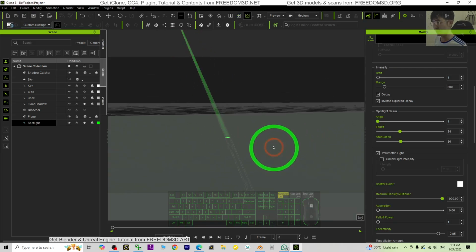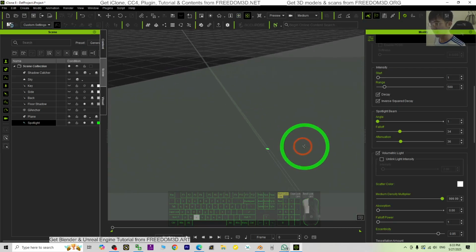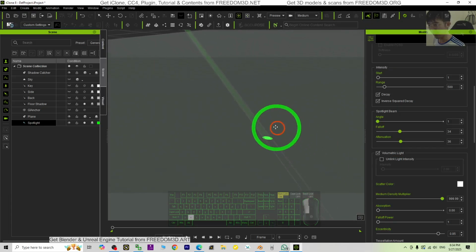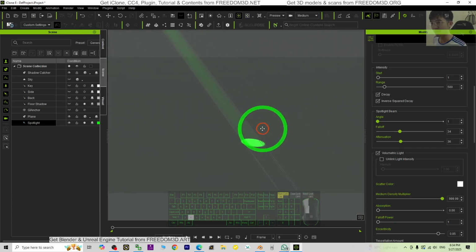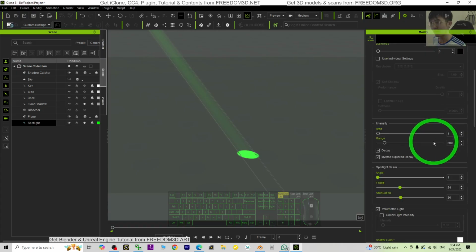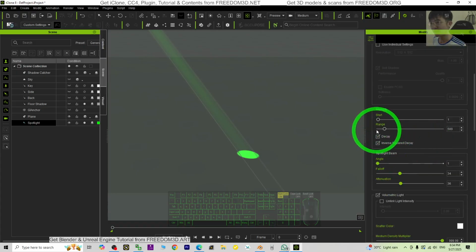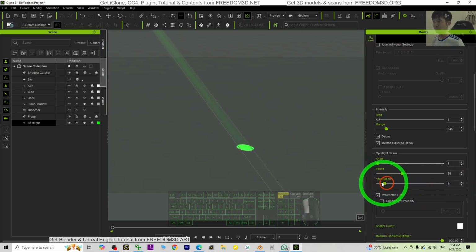Now everything looks realistic, and actually here you may want to do some adjustment at the top here. Range, intensity, fall off. Alright, that's cool, just in this way.